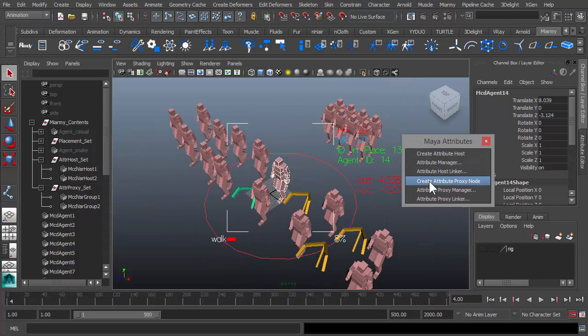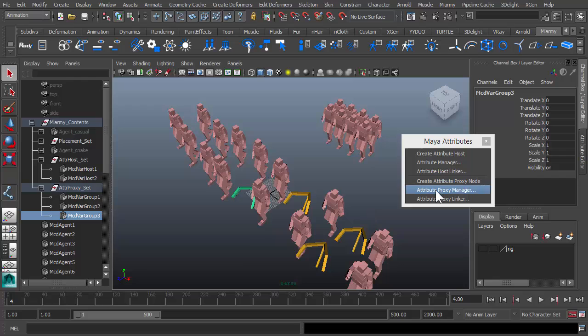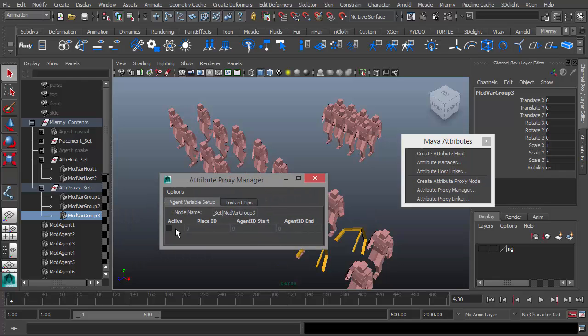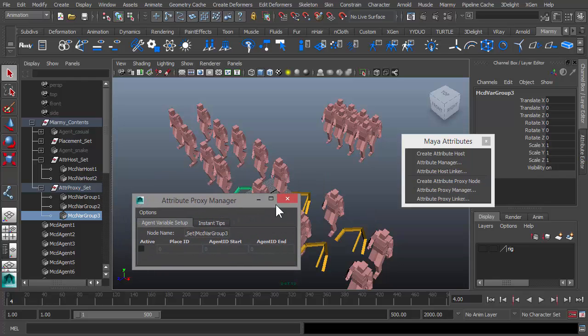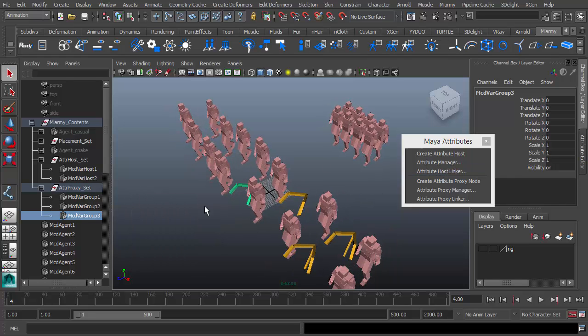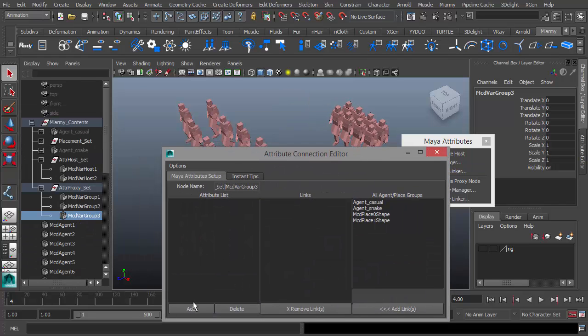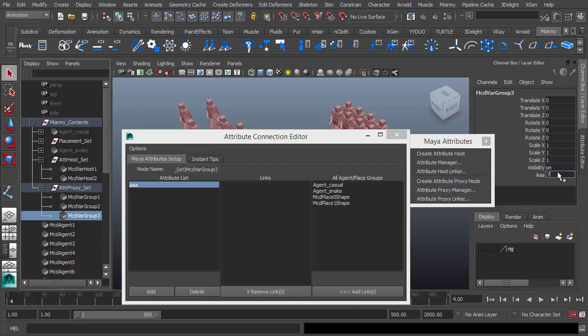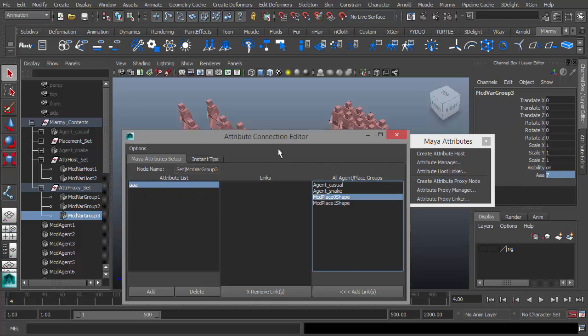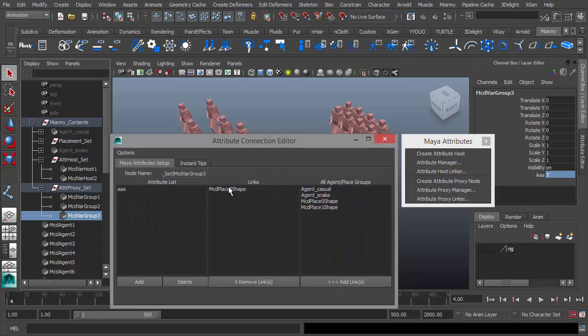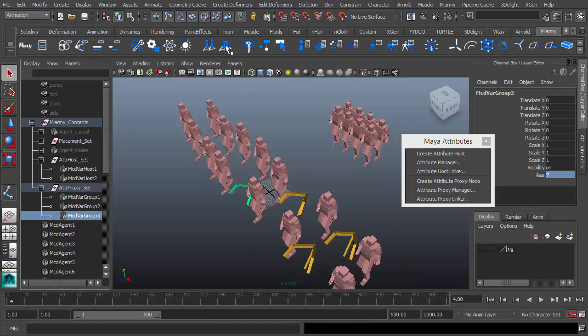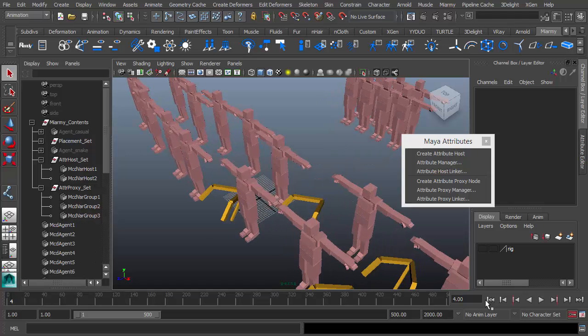So let's create another proxy node in the Agent Proxy Manager. We don't need to use this anymore for this usage. We only need to open this linker and add AAA, which is 7, and connect this to the place node 0 and add the link. Then let's deplace and place our agents again and run the simulation for some frames.